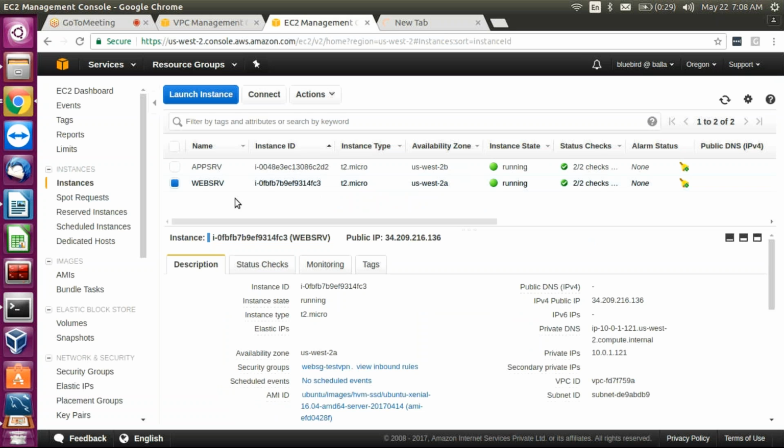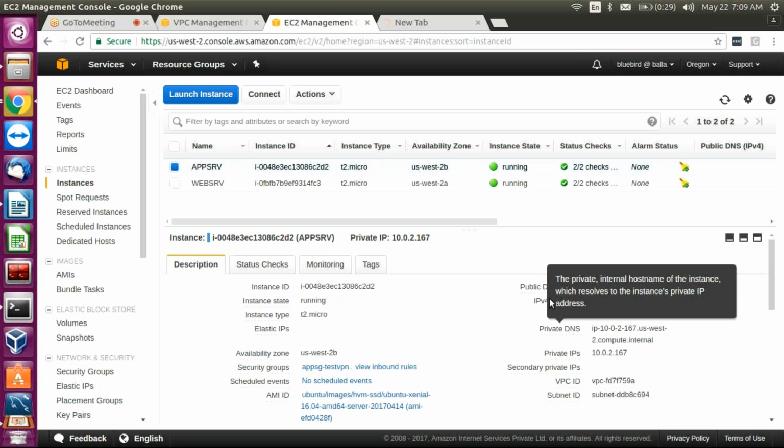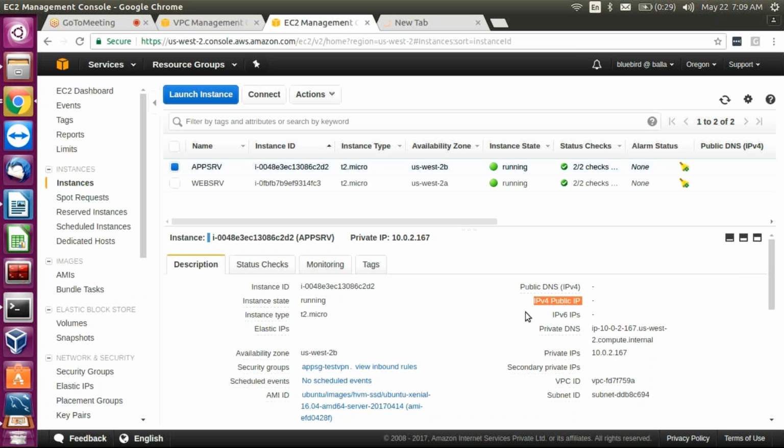Okay. Now both are up. Let me check this. So you don't have any public IP for your instance which you launched on the private subnet. Okay, that is the difference. You have a public IP for this because you want to expose your website publicly. You cannot expose that publicly using a private IP.